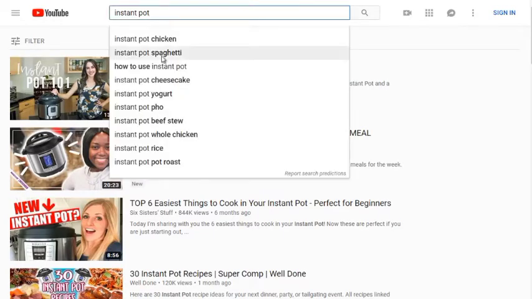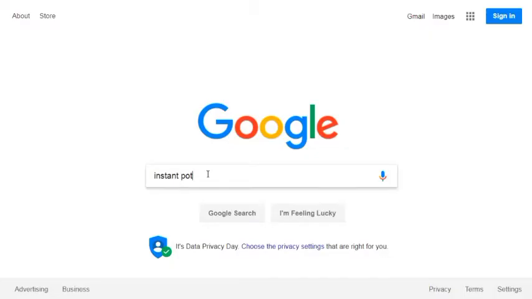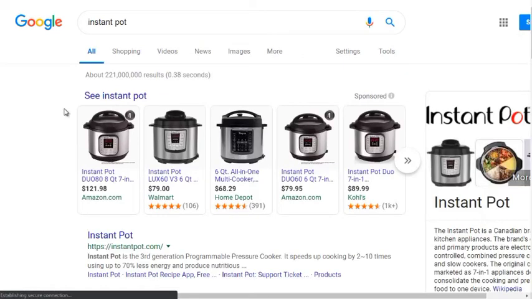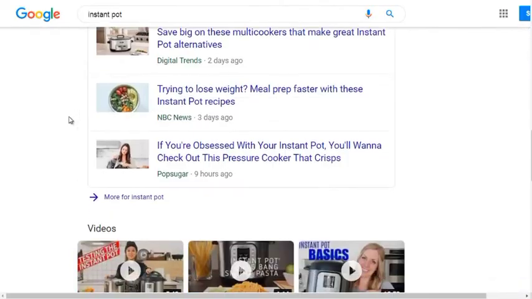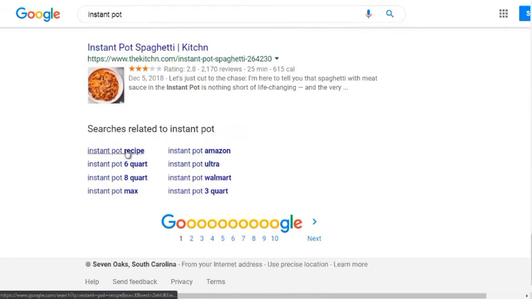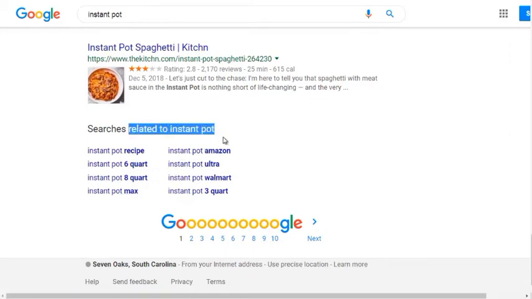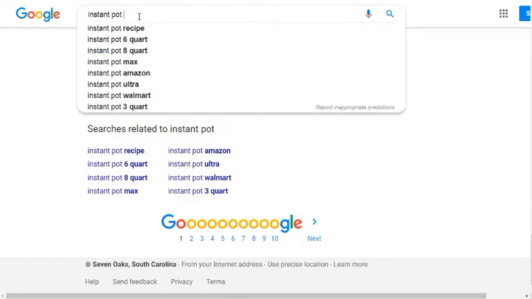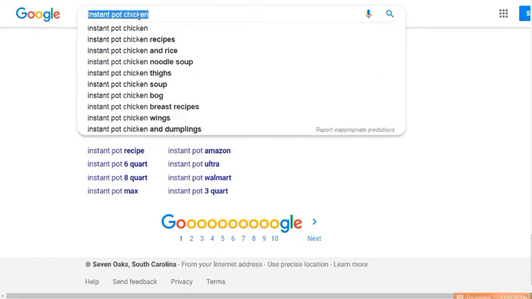Okay, so let's go back here. So Instant Pot chicken. Let's just do a search and see what we get. So another place to find the Google suggested keyword terms is to scroll all the way down to the bottom. So there we go. So Instant Pot recipe. Now these are specifics, all right? These are searches related to Instant Pot. So people are looking to buy Instant Pot Amazon. So let's just type in Instant Pot chicken and see what else we get.